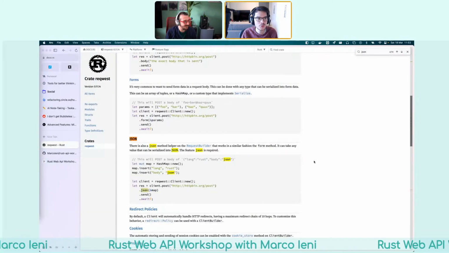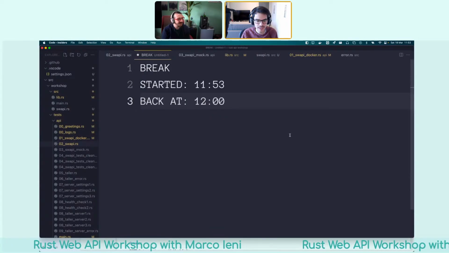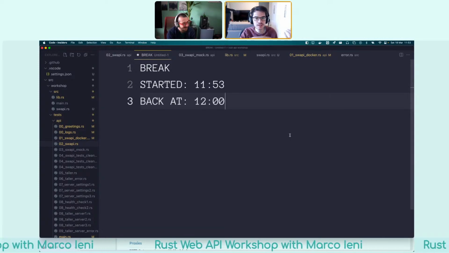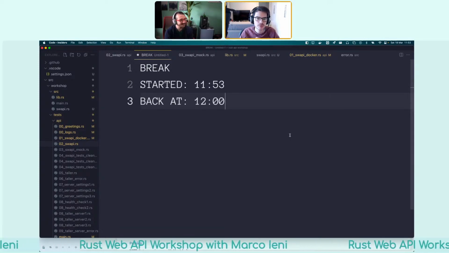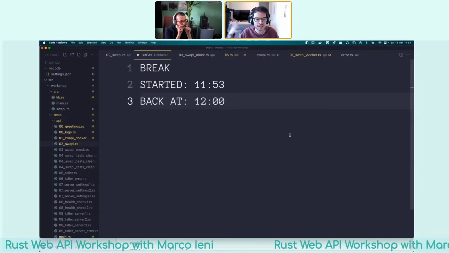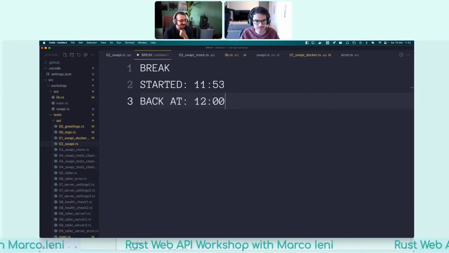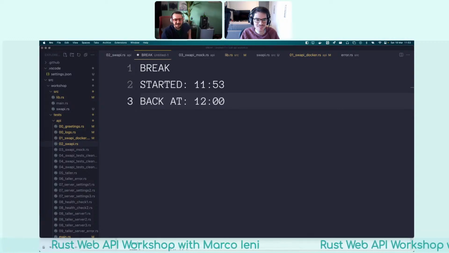So next we're going to mock the swap API. So we're going to test our HTTP client against our mocks so that we don't call the swappy server. Okay, see you in a bit.